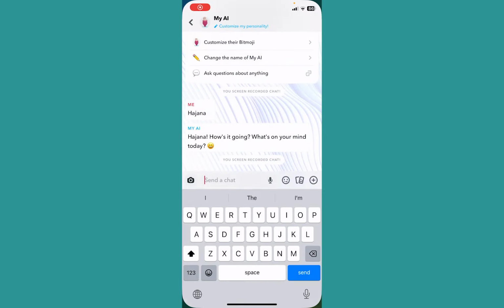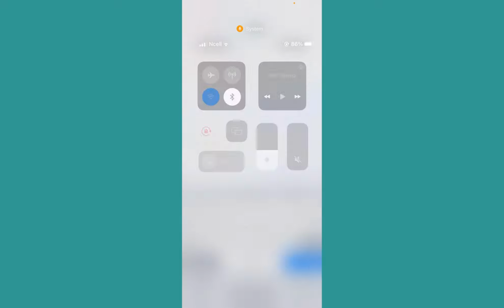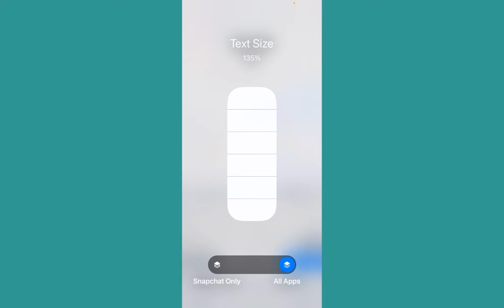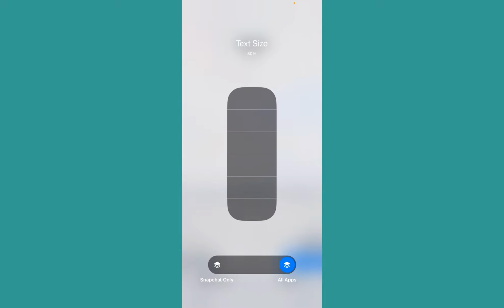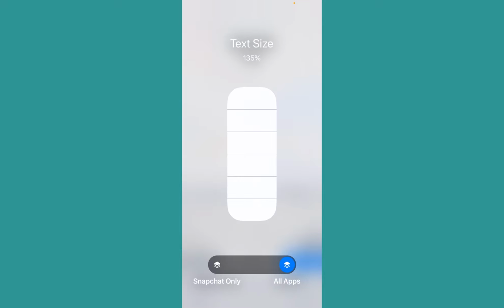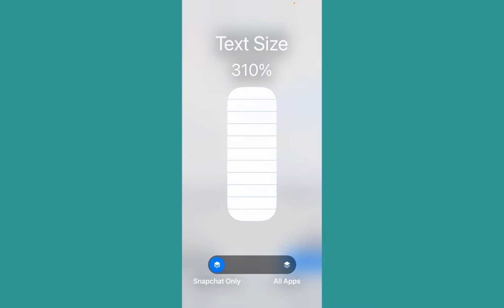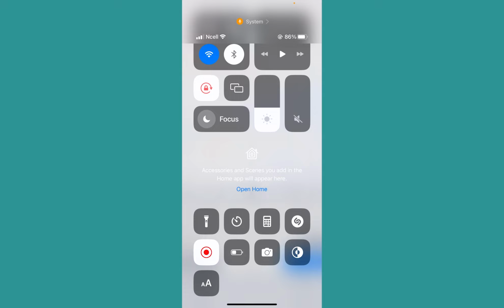Now what I can do is open up my Snapchat and then try to open up my text size. To do that, I need to swipe down from the top right corner of my screen like this. And once my UI screen opens up, I need to click on this double A. And over here, I can increase the text size, how big I want, how small I want. So I'm just going to go for the largest and make sure your Snapchat only is selected, alright? And change your Snapchat text size like this. Once you do it, you have basically done it.